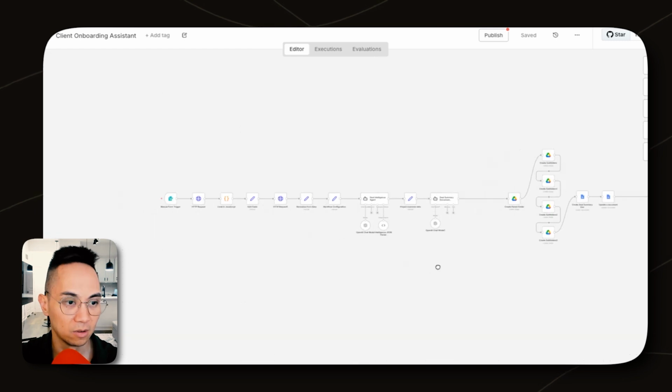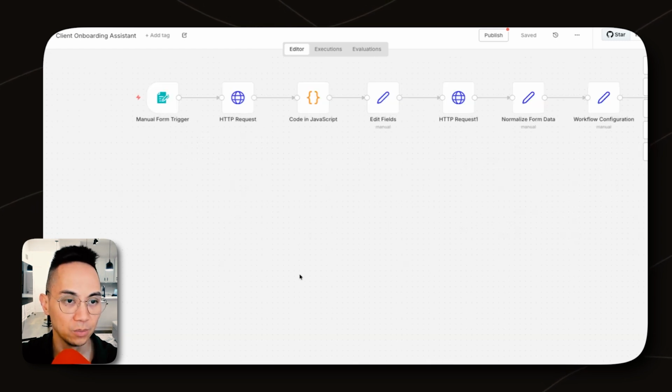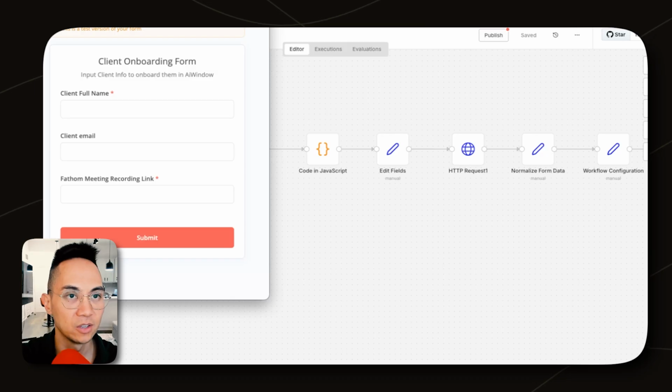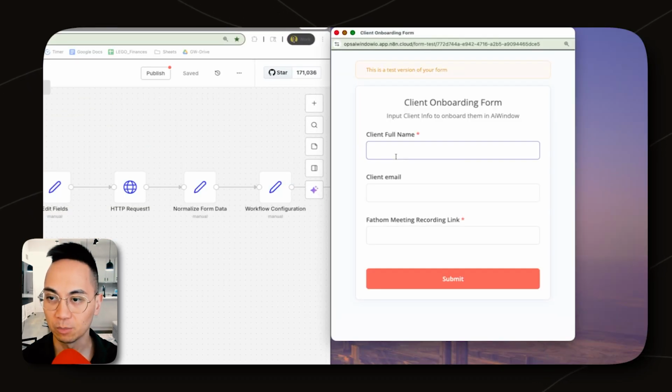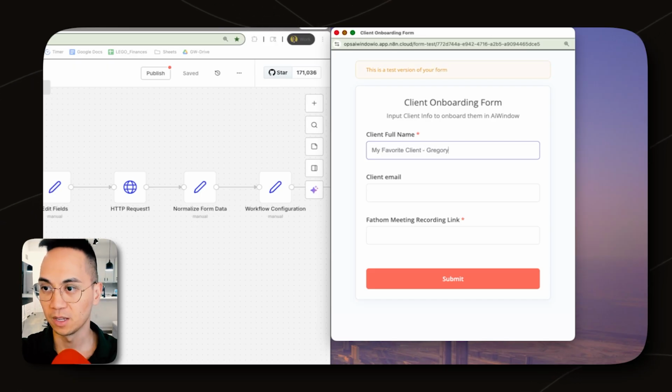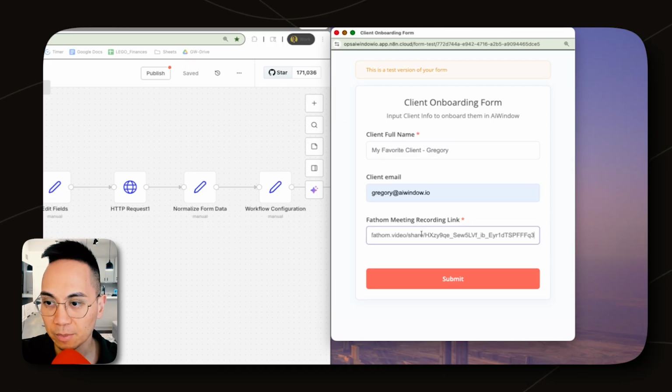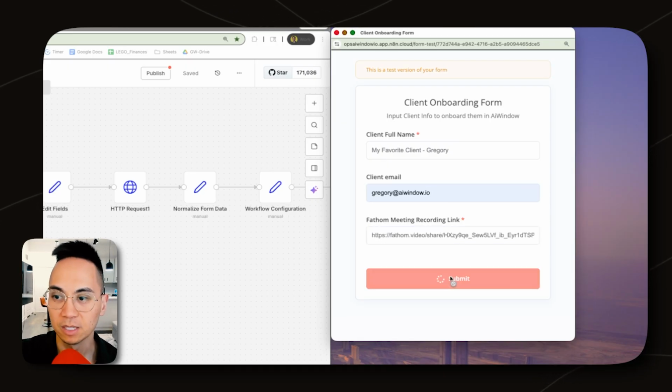So let's try this out. All right, so here we go. I'm going to execute the workflow. All right, so here's the form that comes up. Okay, so let's say client full name. We'll call this my favorite client, Gregory, right? And my email will be gregory@AI-window. So here's the link. I grab the link to my Fathom recording and I'll click submit.